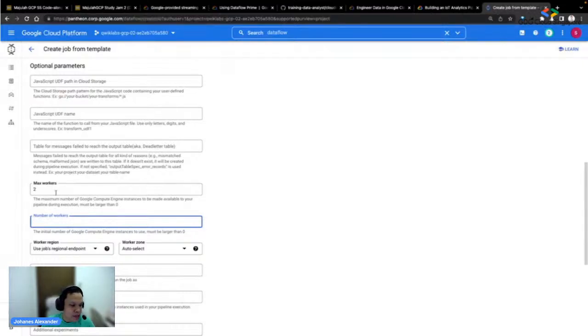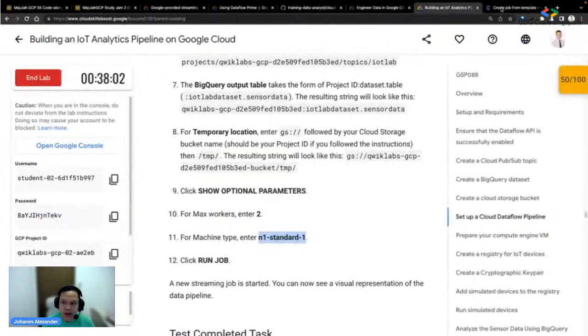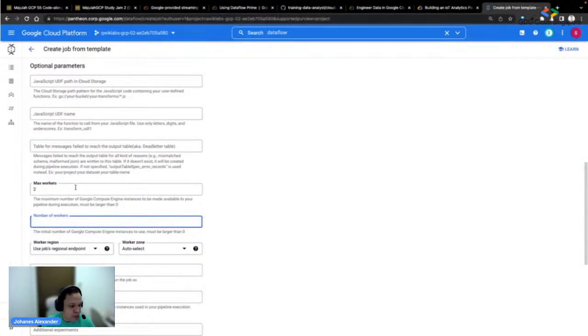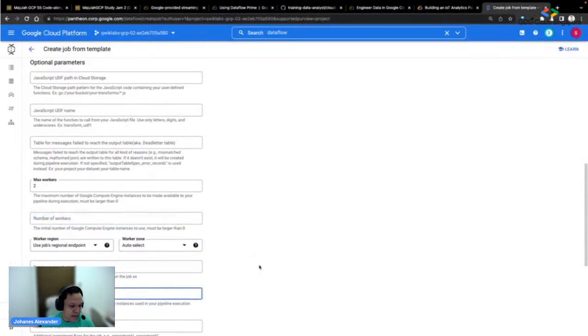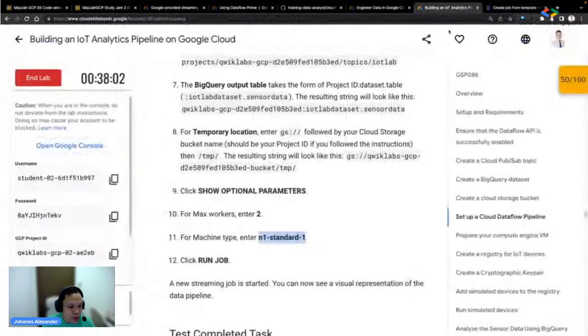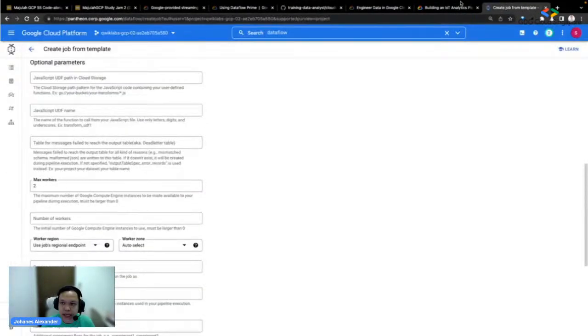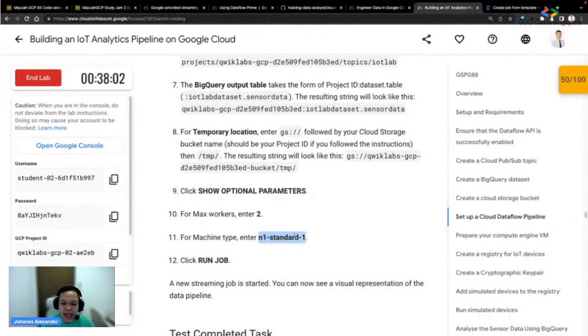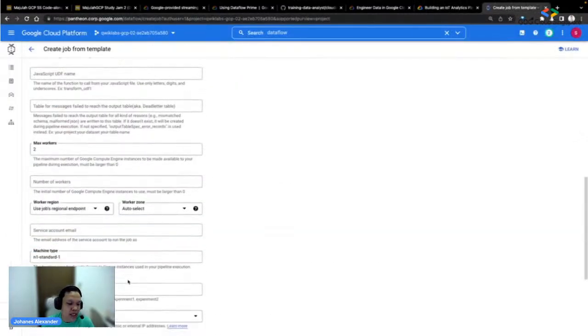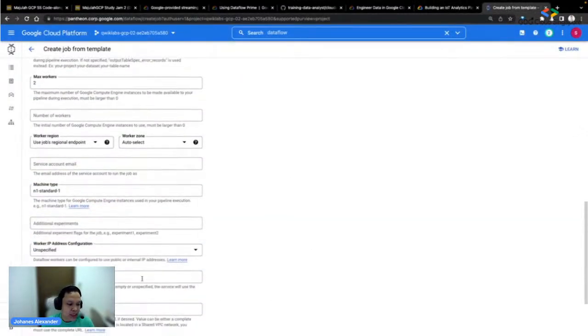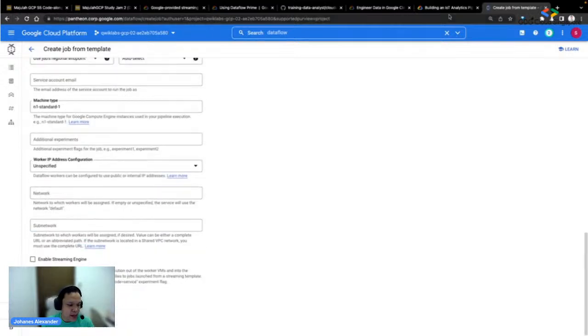Wait, the number of worker, I should put, sorry, in this machine type. So what we put here is max worker is 2, and then the machine type is N1 standard one. I will explain later on as well what the N1 standard one is. So these are the parameters that we need to fill.